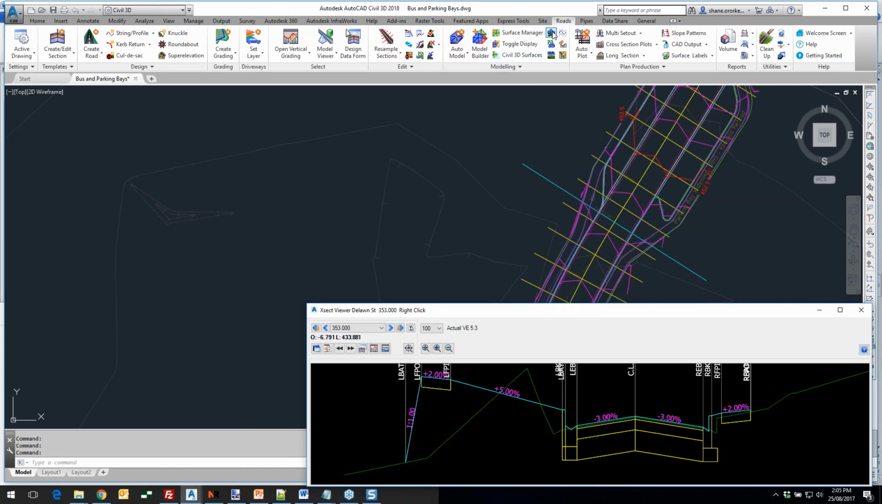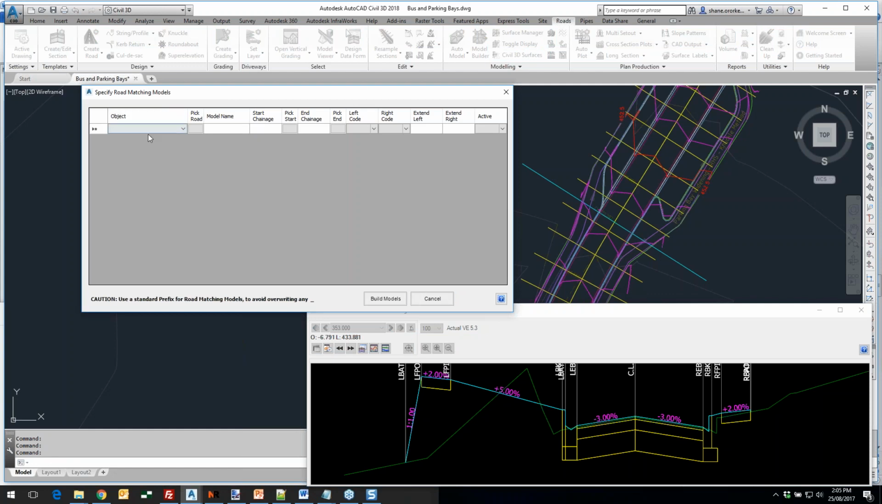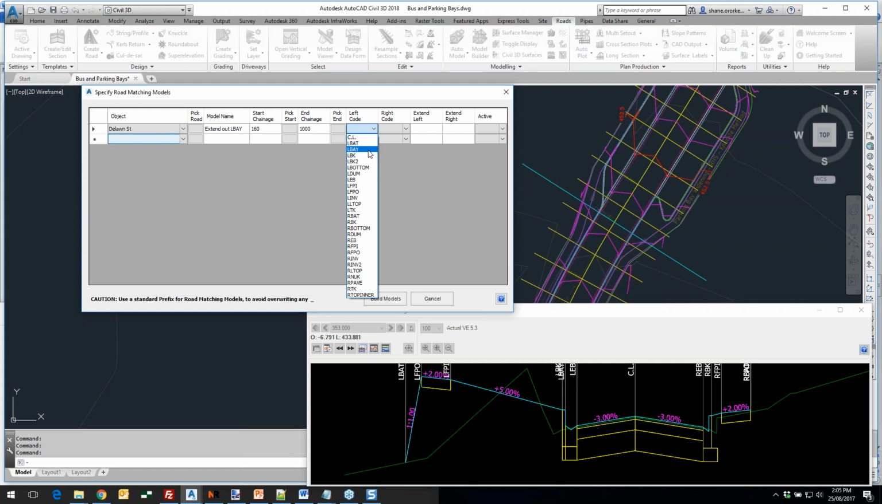So there's a tool in here called Surface Extend. And what it does is it lets you build your own models by taking a road, taking a code. So let's call this one Extend Out L-Bay. You then put in your range, so 160 to the end. And on the left, we want to extend out from L-Bay. So that L-Bay code, we want to stretch that out. On the right, we don't really care, so let's go with RBAT. And we're going to extend that left side, let's say 10 meters.